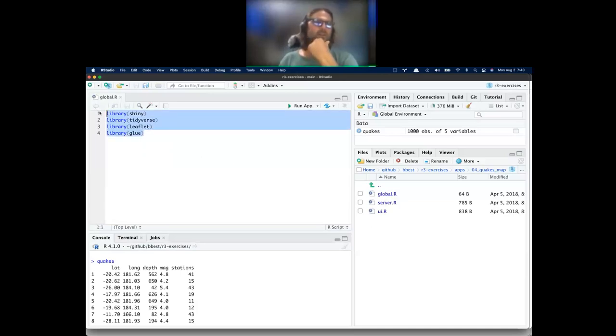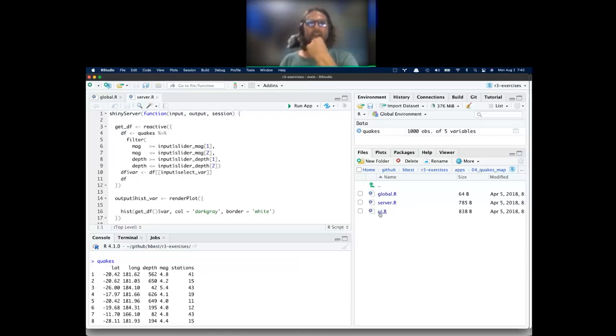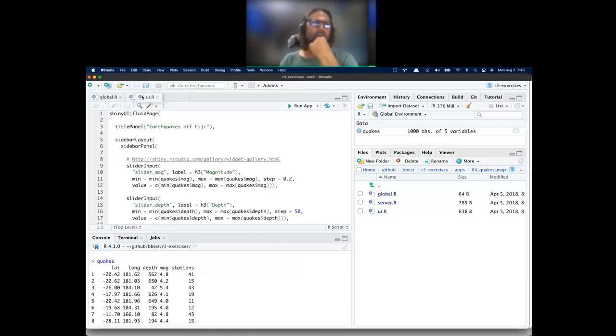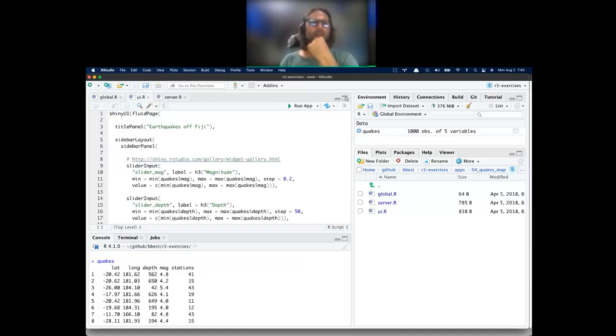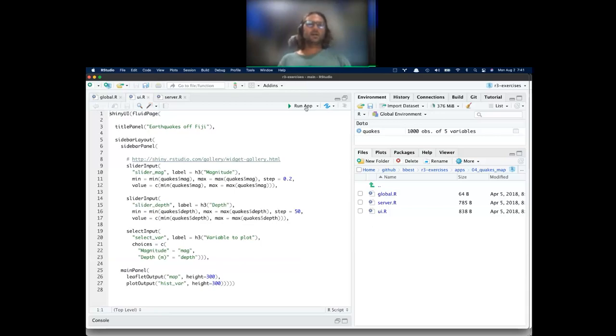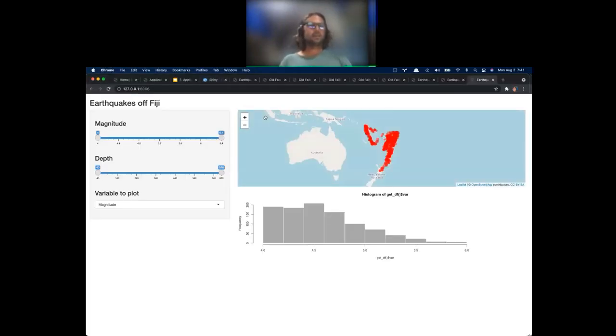This global.R is a great way to load up libraries to start and to set up any data sets. This runs once during the execution and initialization of your Shiny app. And then we've got the server.R and the UI.R. So with these packages loaded, now this UI.R, let's just run this app and see what it looks like.